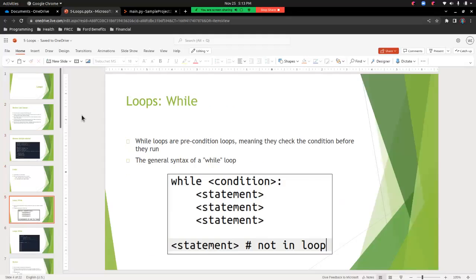So the first one we're going to look at is the while loop. While loops are known as precondition loops, meaning that they will check the condition before they run. So for example, if I say that the condition is 1 equals 2, it'll check that and say, well, that's not right, and it won't loop at all. So that's what it means when it's a precondition loop.